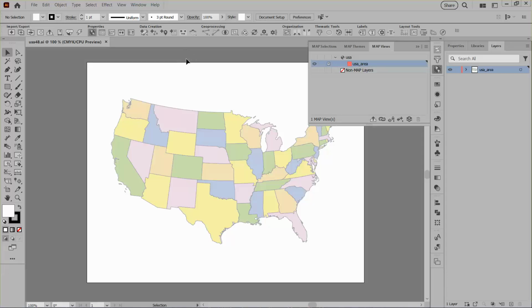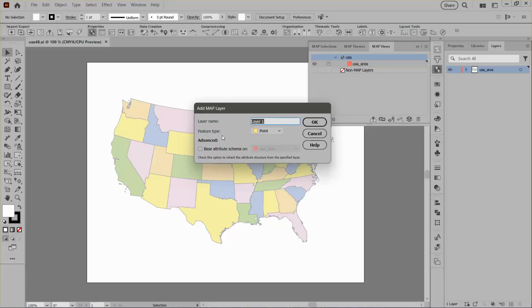Alright, so back in my map views panel, what I want to do is make sure that the USA map view is selected and click the Add Map Layer button. I'm going to rename the layer to Cities. Make sure that the feature type is selected as point, and then click OK.